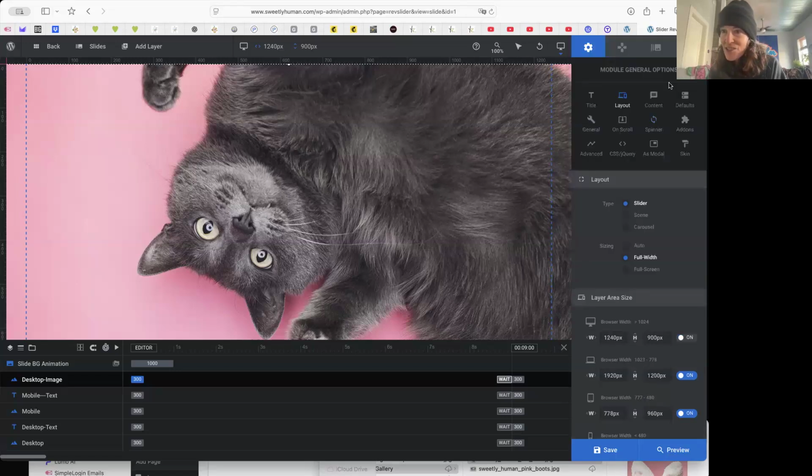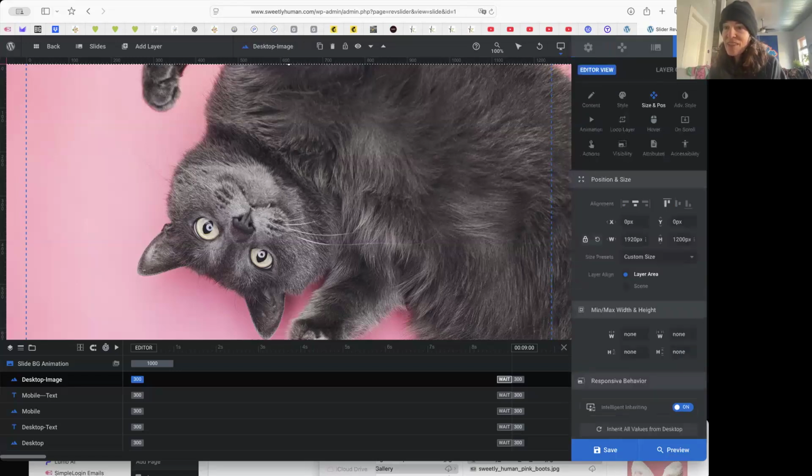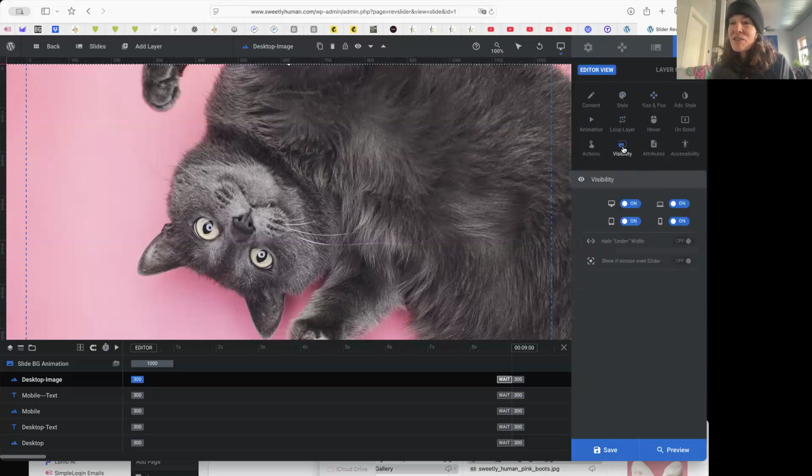Anyway, let's go back to the stack. And we have our image now positioned. The next thing we need to do is adjust the visibility. So this is my desktop background. Right now the visibility is actually on all four, but we only want it on the desktop and the laptop. So I'm going to turn off the mobile, and now it will no longer show on the mobile versions.